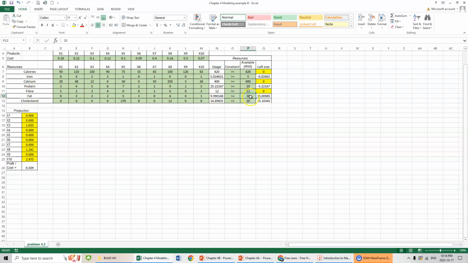We could only use up to 20 grams of fat. We only use 10. For cholesterol, they said no more than 30. We used about half of that. And the same thing there. They wanted at least 20 grams of protein. We used more. We used 25. So that's good. The minimum amount was 20, and so forth. So there's some binding constraints, some non-binding constraints. Slack and surplus would be defined there.